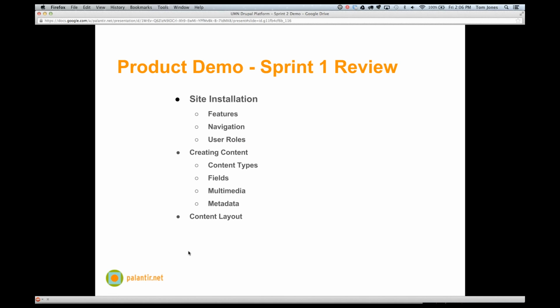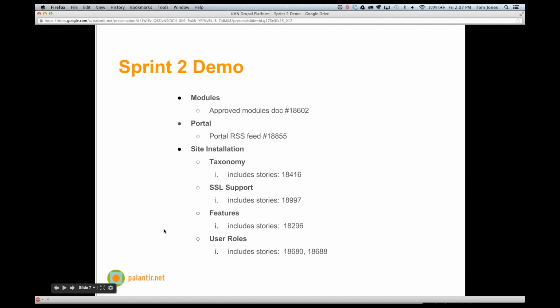Just to review really quickly, in the Sprint 1 demo, Larry went through some of the site installation, the features showing how the navigation works, examples of some of the user roles, and he created some content and showed you some of the fields and how you complete those. We also inserted some multimedia, a photo or two, and some of the associated metadata. And he went through some of the content layout options that you'll have in the theme.